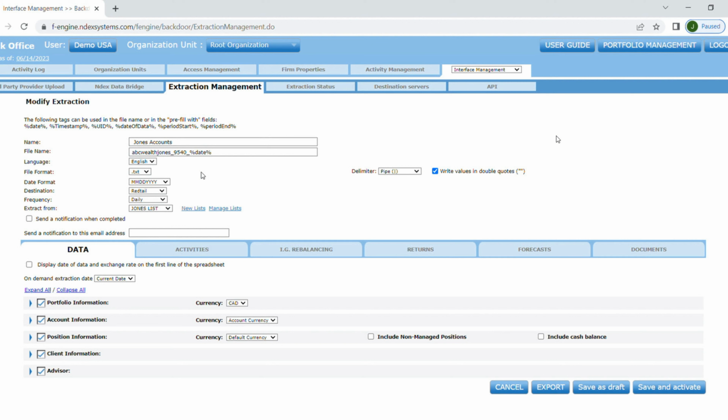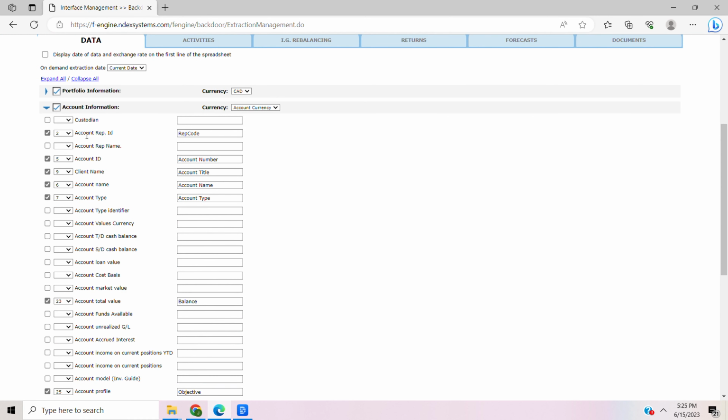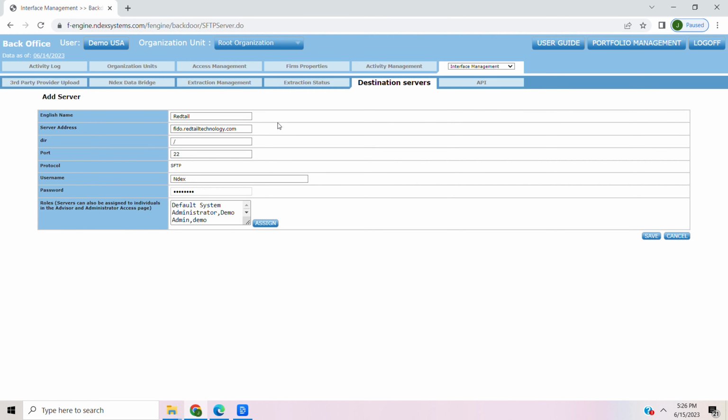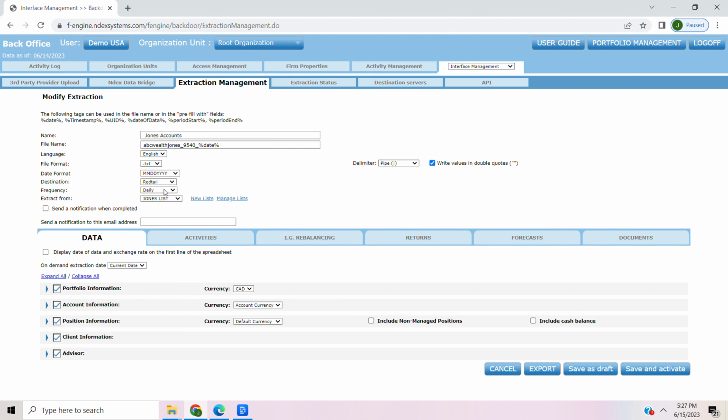Ndex can then populate the extraction with the data that needs to be delivered to Redtail, as well as the appropriate headings that Redtail requires. Ndex can also set up and activate the server connection, which will begin the feed of the files into the Redtail CRM. So to review, the part of the process that needs to be completed by the advisor or the firm is to establish the main settings that will determine which file should be delivered to the appropriate user ID at Redtail. And at that point, Ndex will complete the process and establish the data feed to the Redtail CRM.